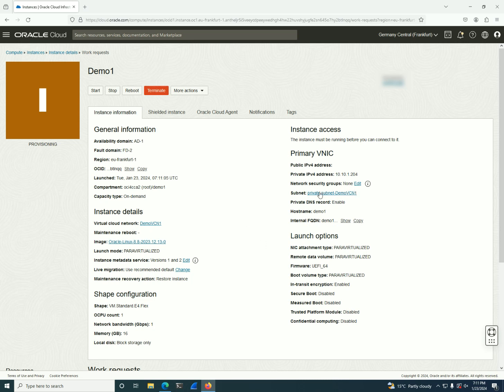Okay, so until it's finished, I need to connect to this private subnet. If I want to create a public and private subnet, I need to have a site-to-site VPN. I need maybe a jump host to do that, or I can use Cloud Shell, or I can also use Bastion. In other videos I already showed you how to create it from Cloud Shell.